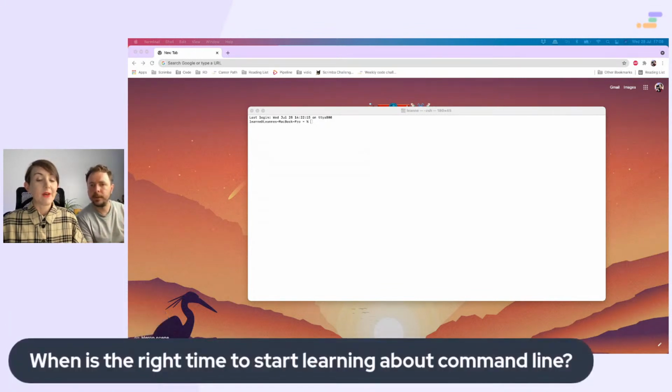When's the right time to start learning about command line? Well, it's like that Chinese proverb: the best time to plant a tree was 10 years ago, and the second best time is now.